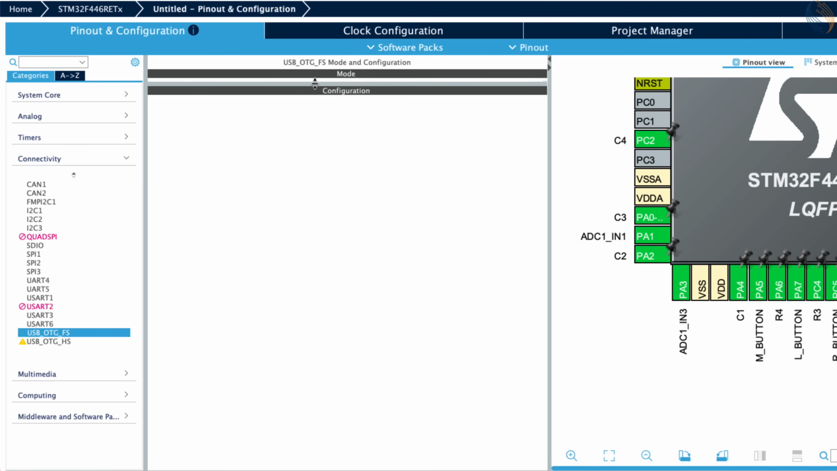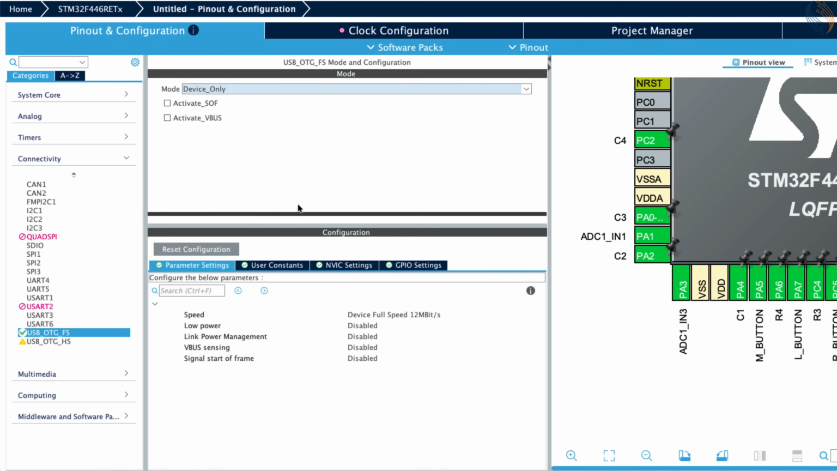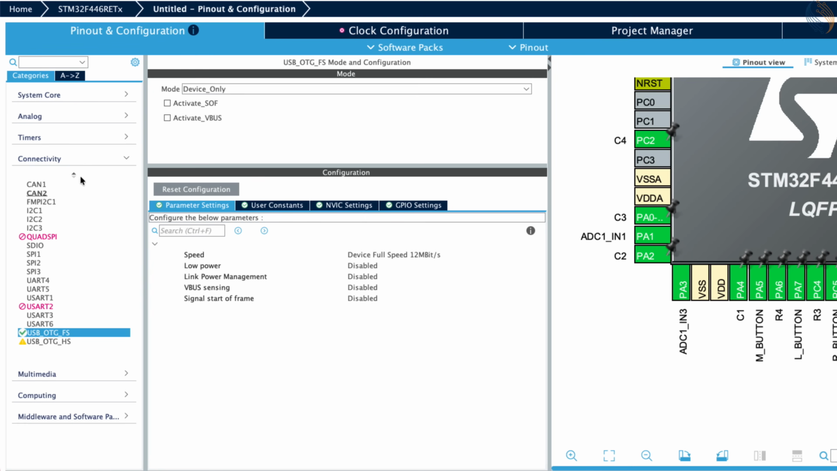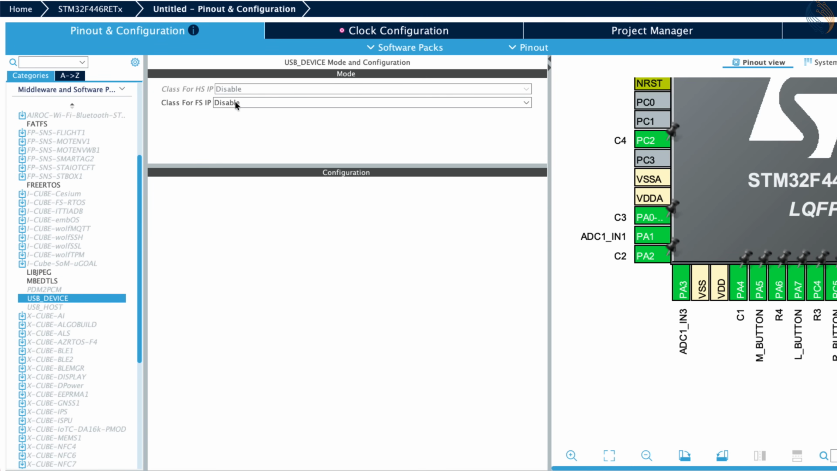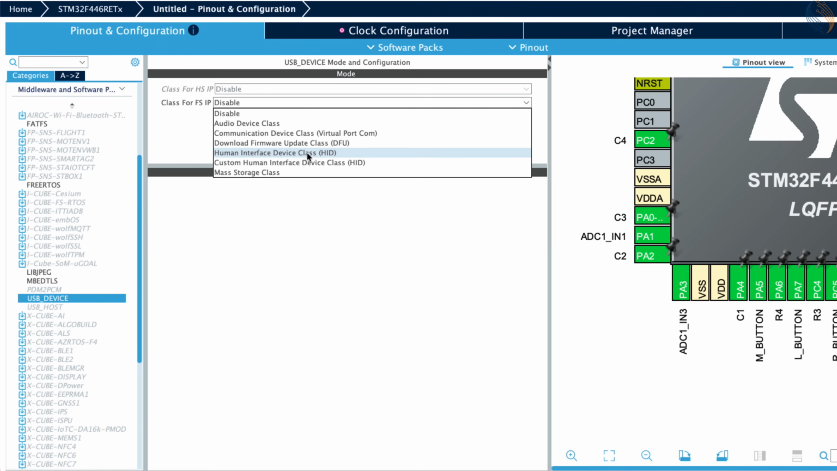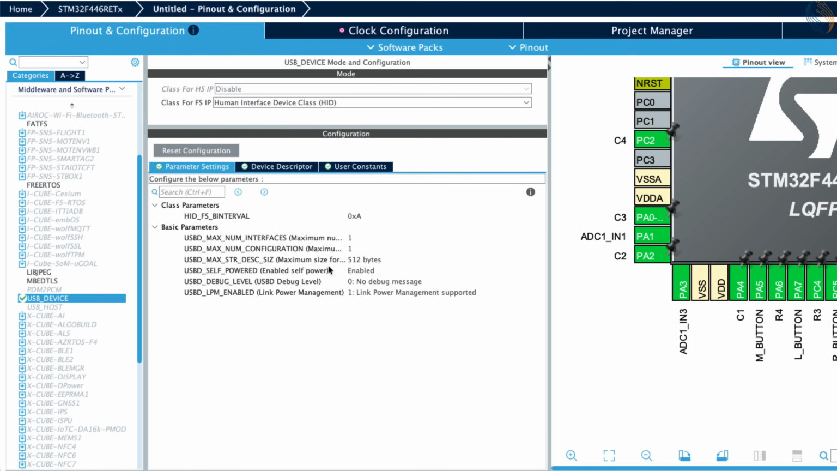Now we will configure the USB. Go to USB OTGFS, and enable it in device-only mode. No other configuration changes are needed here. Then go to Middleware, open USB device, and set the class to Human Interface Device. Leave everything else at default.